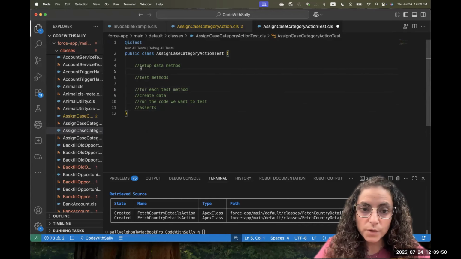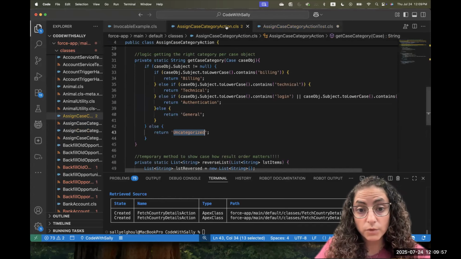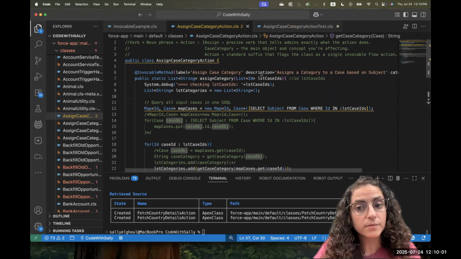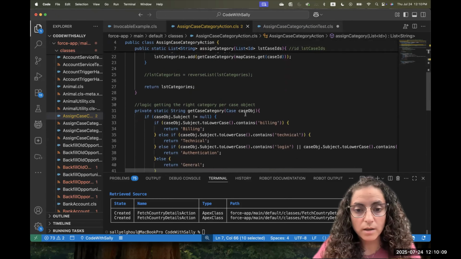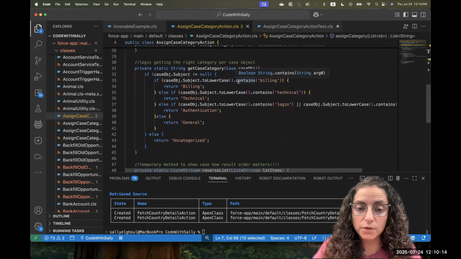For me, I want to start setting up the data. What I want to set up is cases, because these are what will be sending IDs for the test of the invocable method. We are passing case IDs, and based on checking the category and the values for the subject, we return what the category is.